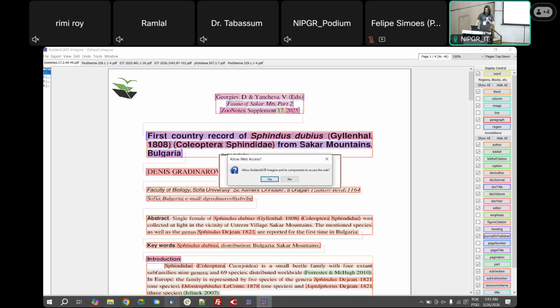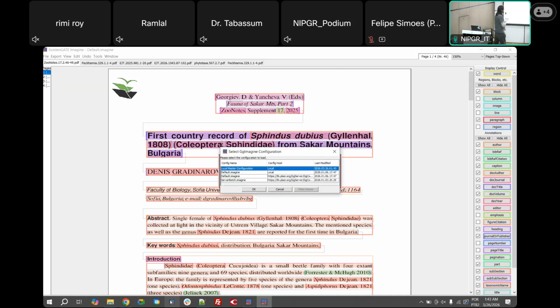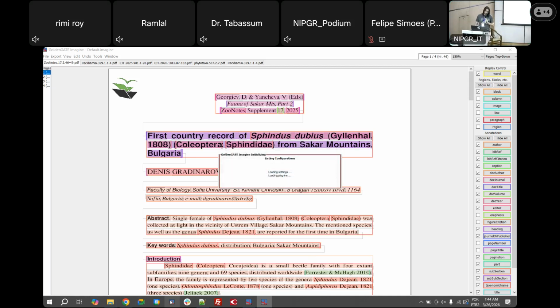Boot the software. You can either say yes or no here. It doesn't really matter when it asks for web access. That's not the problem. But when you get to this window, please do select the second option, which is Default Imagine Local. That way you will avoid any issue with the connection, okay? So just select it and open it.